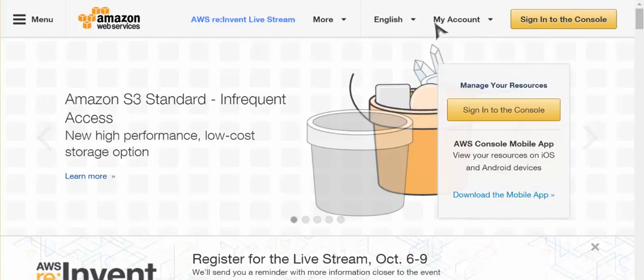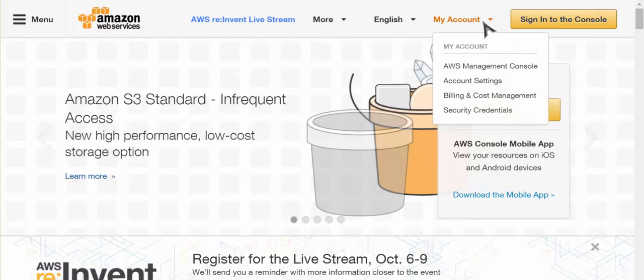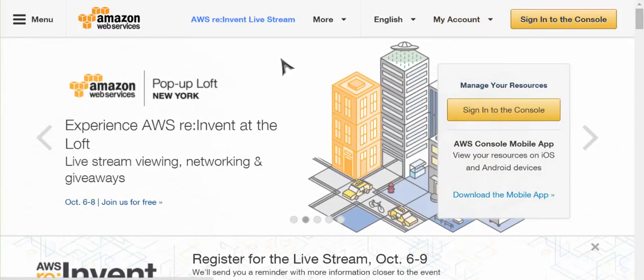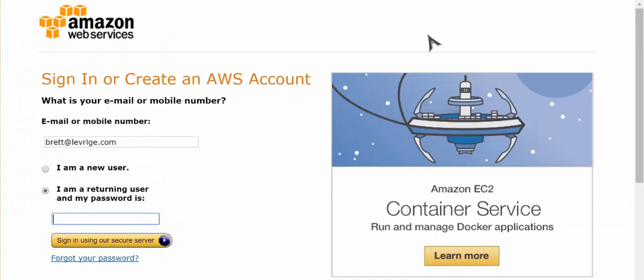Then you want to go where it says sign into the console. If you haven't set up an account yet, you can set one up, and it's 100% free. But you need this in order to be able to use the software with Amazon. So we're going to sign into the console, and then you can enter whatever username and password that you have.